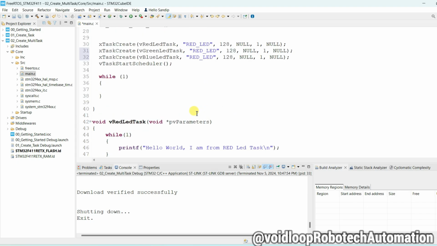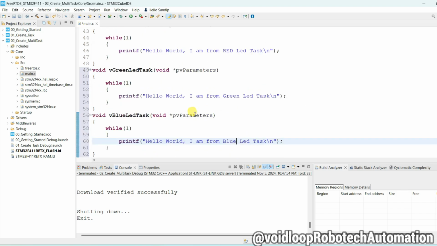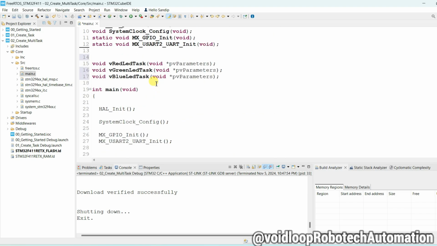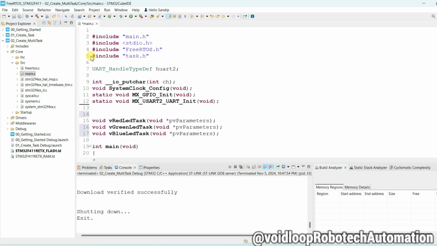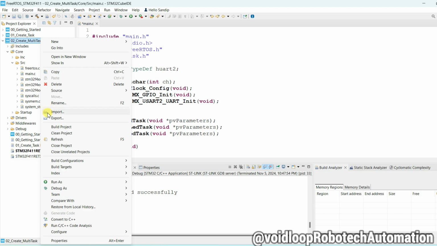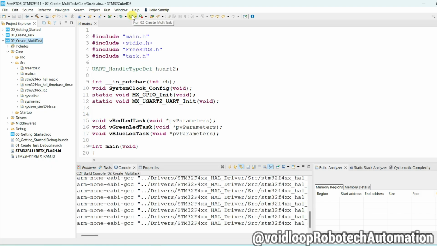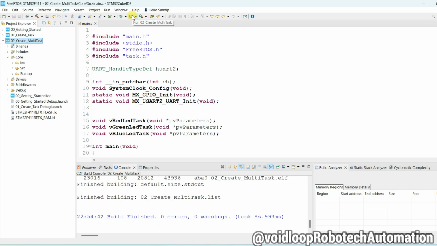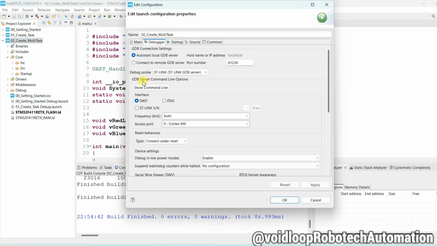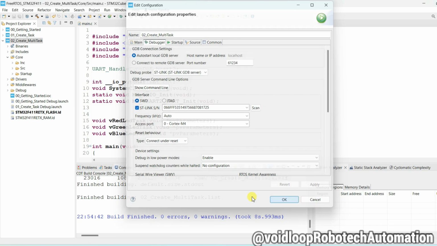Now multitasking is created. Here I have created three tasks. So let us build and run. Build. You can see there is no error and warnings, and let us run. Select here debugger, ST-Link and scan and apply and OK.